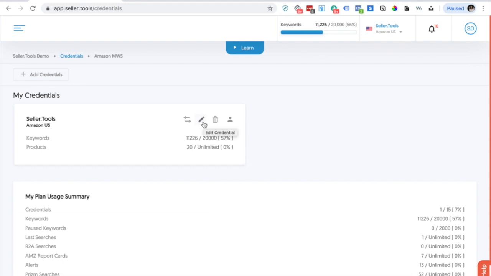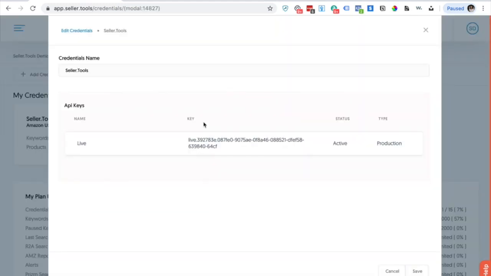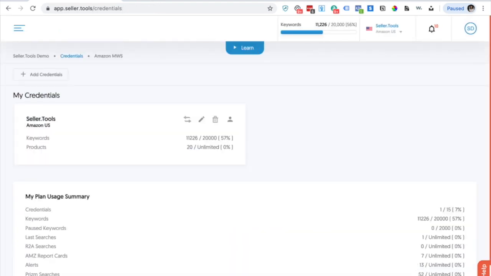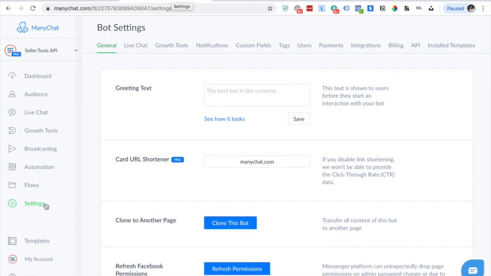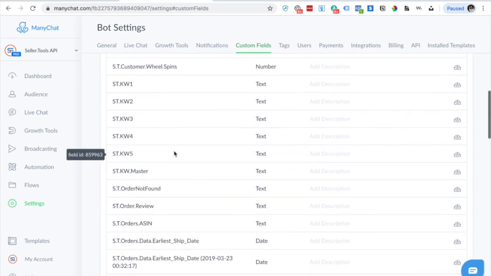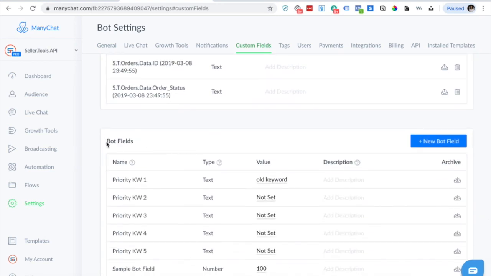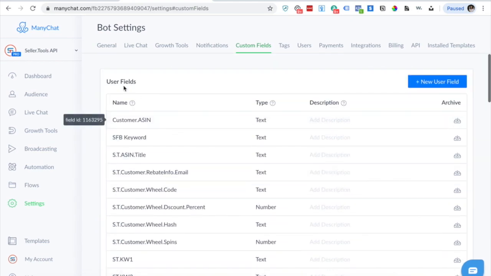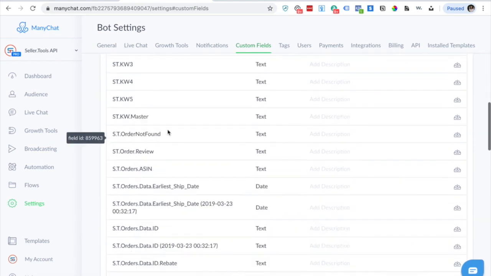So I'm going to go ahead and click this edit button here, edit credential, and here I'll find my API key. So I'm just going to copy this, go over into ManyChat. This is all we need to do here. So I'll go ahead and click save. And right now I am in my settings menu. So you'll just go ahead and click settings, then custom fields. And what we see here are both user fields as well as bot fields. So this bot field is what we want to work with. This will be consistent across your entire account, whereas user fields change with each person in your audience.